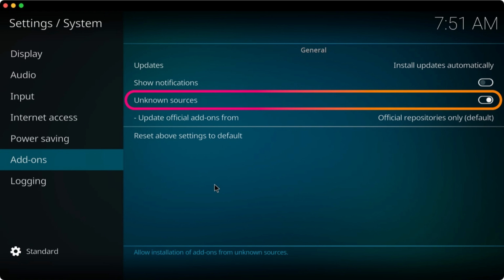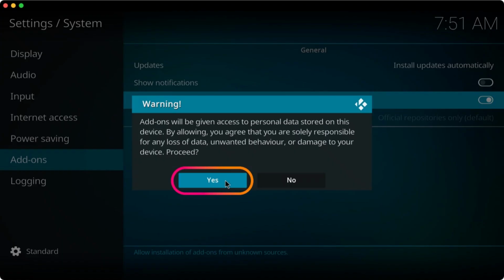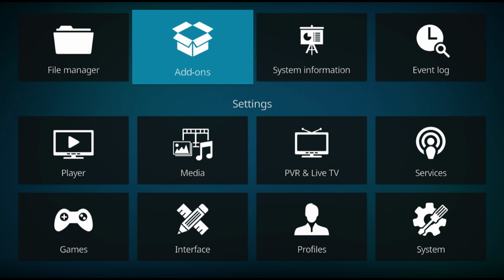Once you enable it, you will receive a warning message saying that add-ons will be given access to personal data stored on this device. Just simply allow it or choose yes for you to be able to download and use third-party add-ons. Once you've enabled it, go back into My Add-ons, and from there, choose Add-ons and Install from zip file.